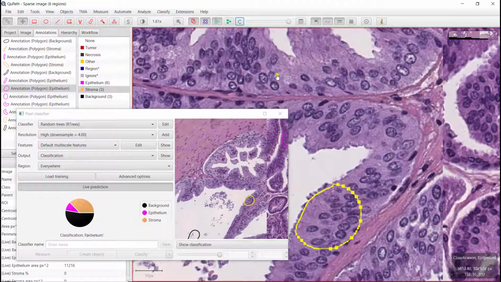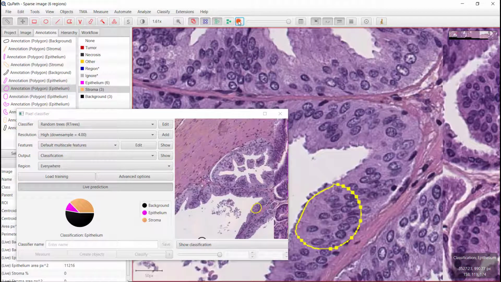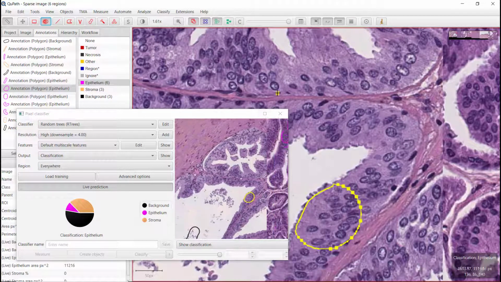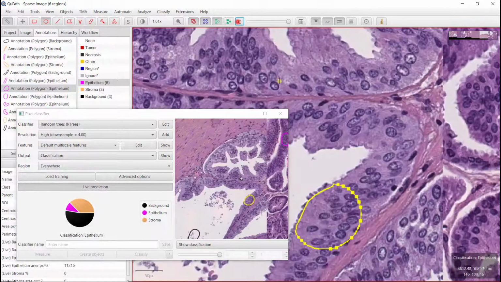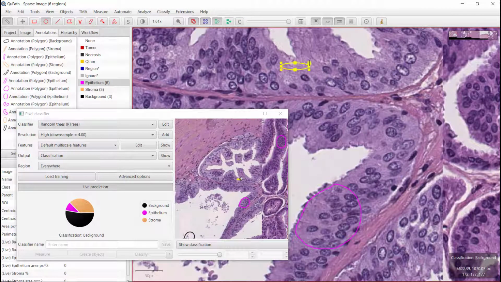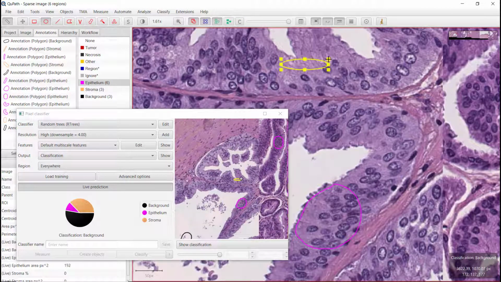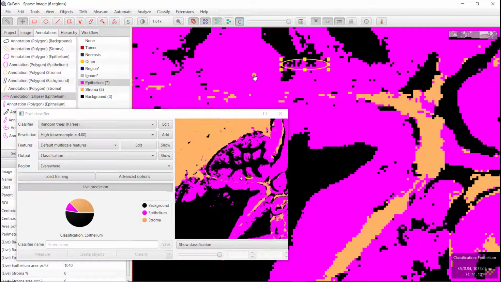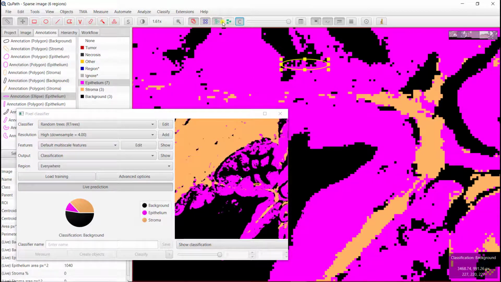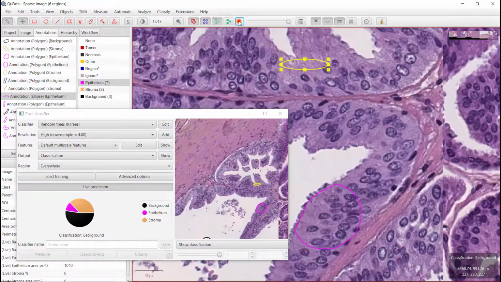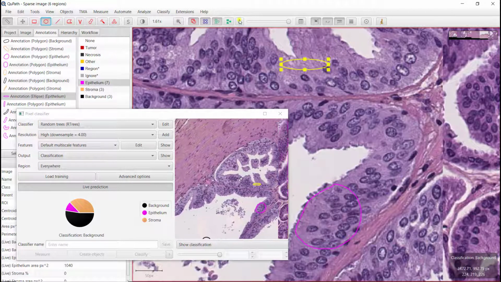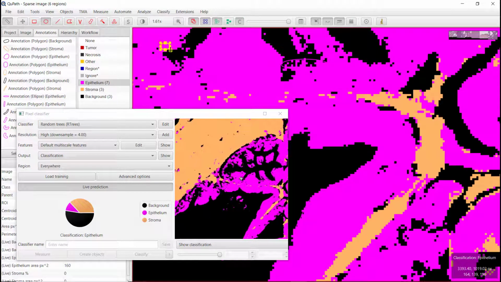So for example, this is tissue. It should probably be epithelium. So I can add some epithelium here, like this. I didn't want that. I wanted to use the brush, but it's here. Okay. And when you do that, then it updates automatically. So let's just add this region here. I'm going to use the brush. If I do this.